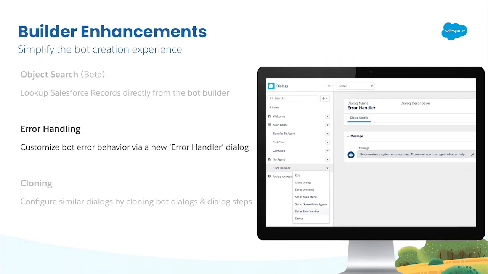With the new Error Handler dialog, you will now be able to configure what your bot says when it encounters an error. This pre-built system dialog comes with a friendly message, but you can always customize this dialog to fit your bot's language and tone, or define your own error path.